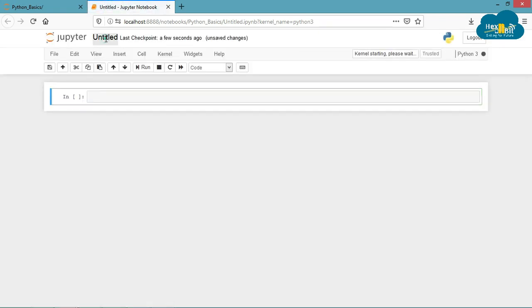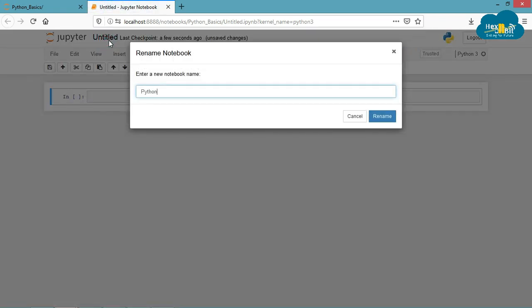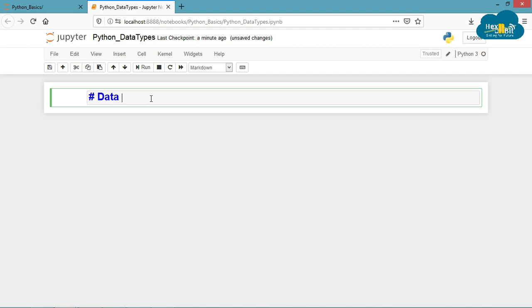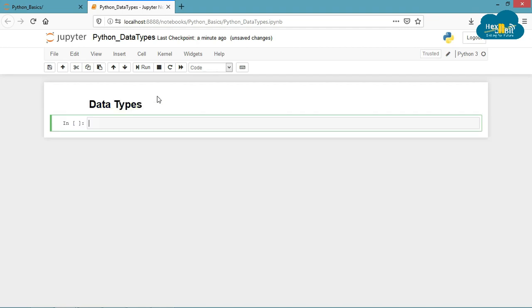I'm going to rename this notebook as Python_data types. Let me give some heading to this. Let's start with the most basic data type, which are numbers.